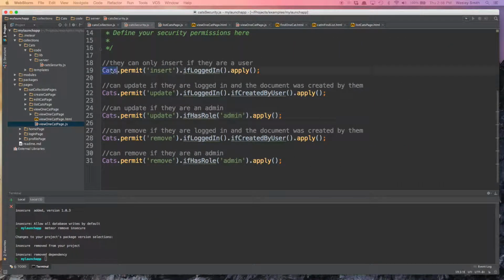Now the syntax is a little goofy looking. You start with the name of the collection you want, then you say what's permitted. Then there's the type of action, right? Which can be insert, update, remove. Those are the 3 actions you can do on a collection. And then we have some different checks we can do. We can check if they're logged in. We can check if they created it. We can check if they have a certain role.